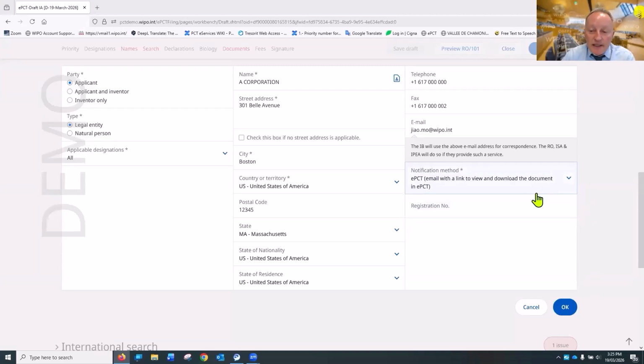Why we should also indicate this for the applicant: just in case you have an agent and then the agent will renounce his appointment, we still need to send the forms to the applicant. So I click on OK.